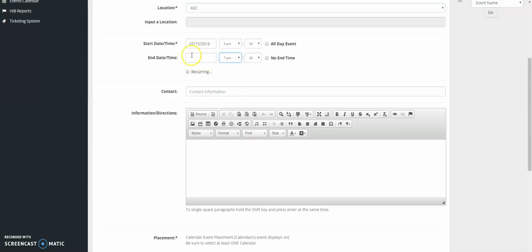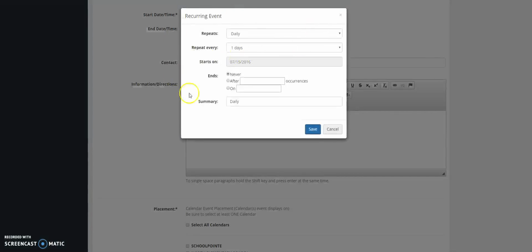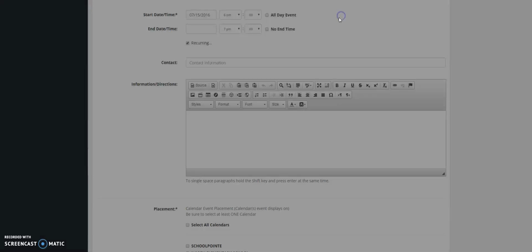And you don't have to put an end date on here if it's ending on the same day that it's starting on. So if it's starting on the 15th and it's ending on the 15th, we don't have to put that in here. If this happens to reoccur each year, we can check this box and you get your reoccurring event options right here if you want to do that.